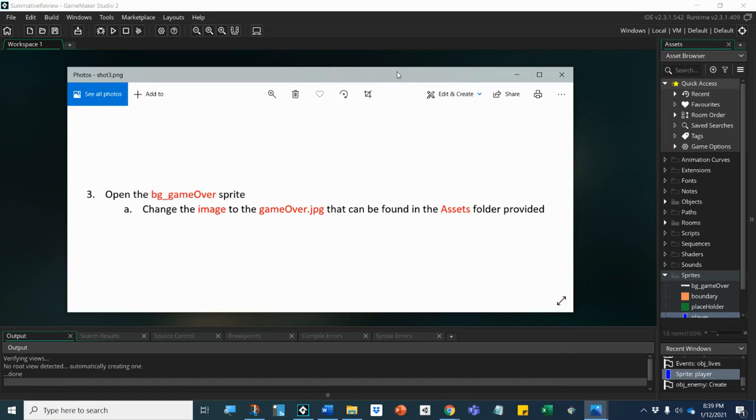Next, you're going to open the BG_game over sprite. That is our game over background. And you're going to change that image from the one that I have placed in it to the image that is being held in the Assets folder. Inside the Assets folder, there is an image called Game Over. It's a JPEG. You're going to use that image instead of the sprite that I have on the BG underscore Game Over. So you're going to replace the sprite I have with the Game Over sprite.